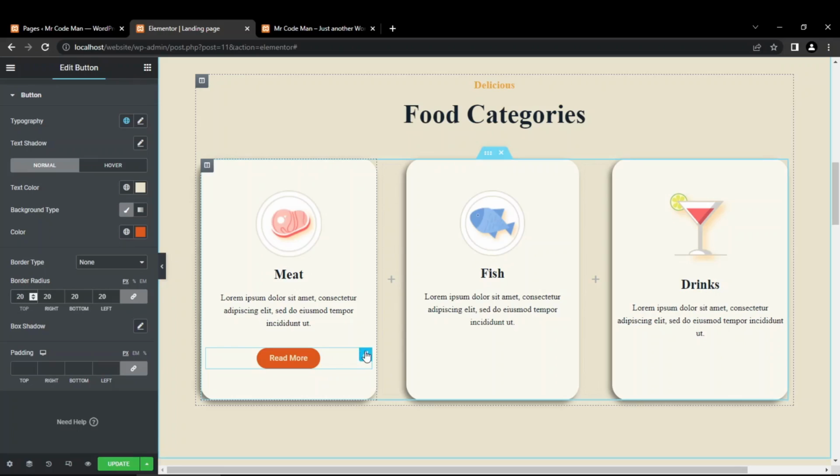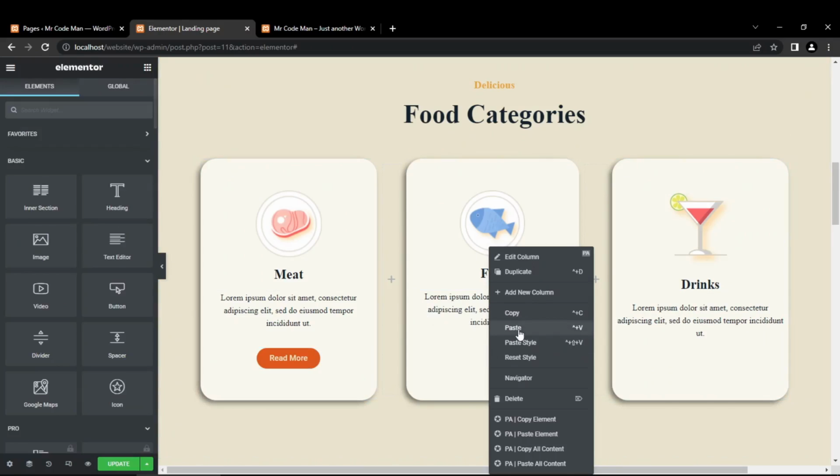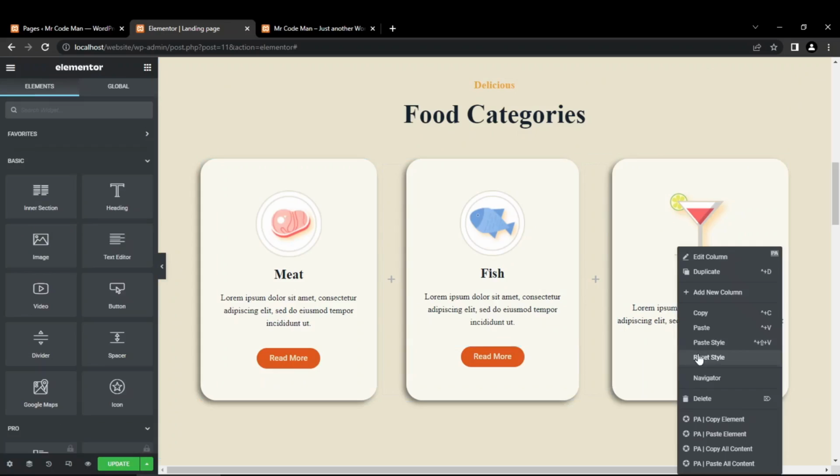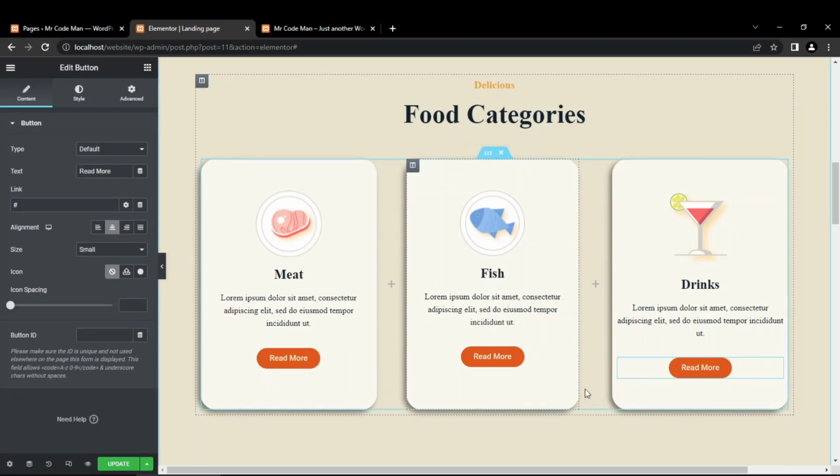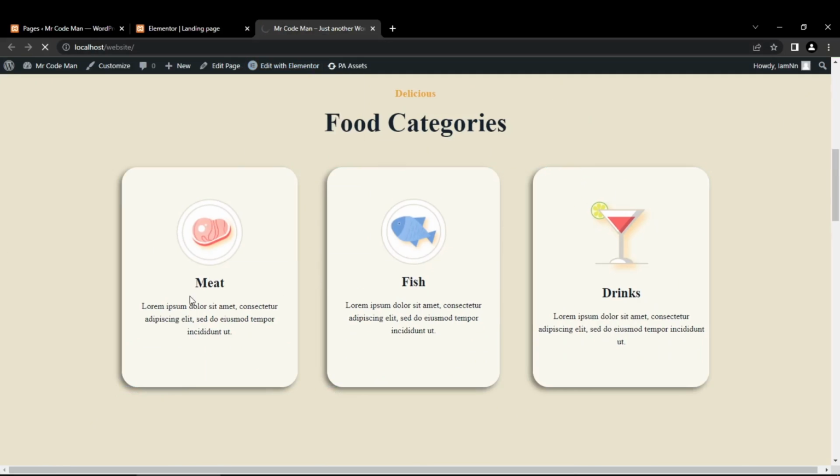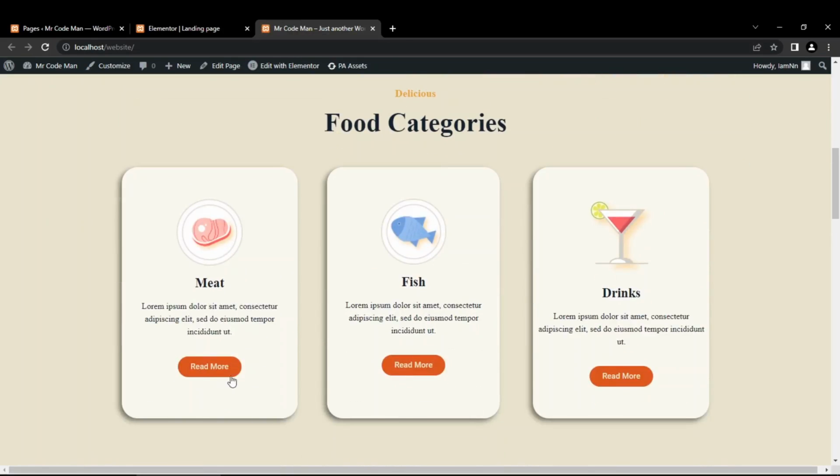Okay, this is our button. So I just copy the button and paste it in the other column box. So copy and paste here, and also paste. Okay, everything is perfect, and update and refresh the main page, and there is the added button.